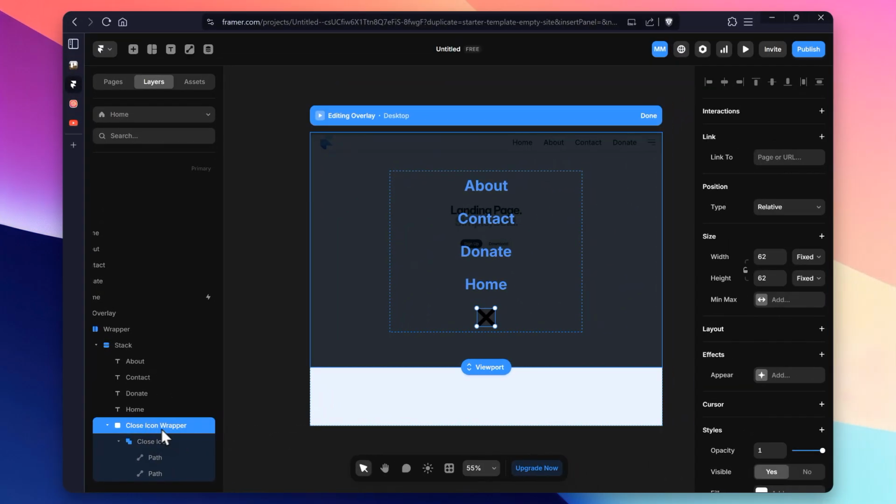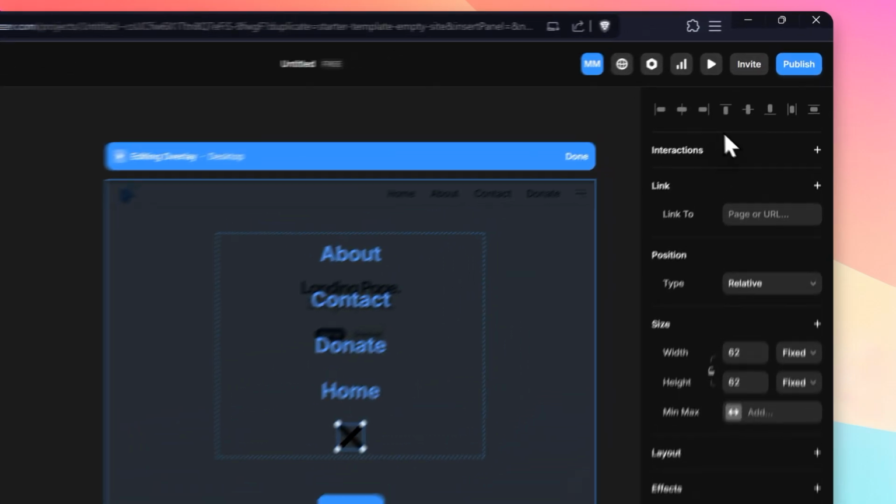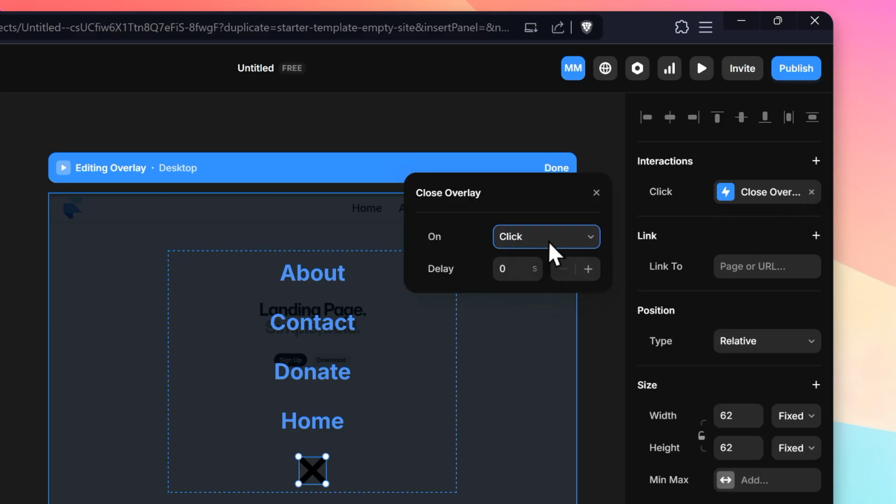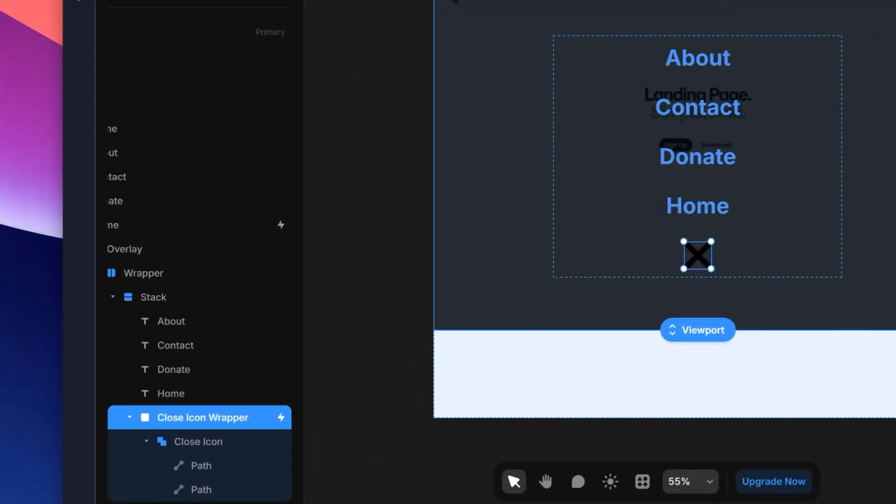Select this close icon wrapper layer from the layers panel and then click on this plus icon right next to interactions, then click on close overlay. Then here make sure it is selected to click, then close this.